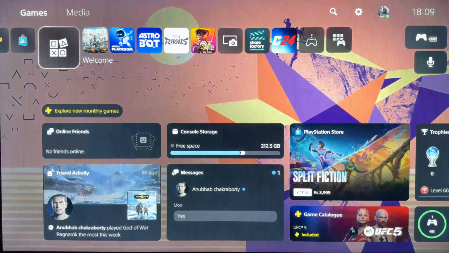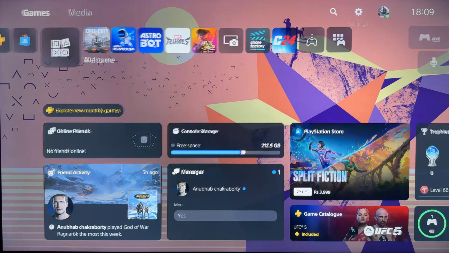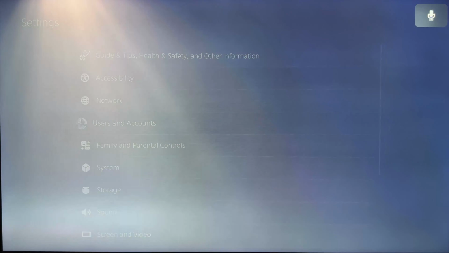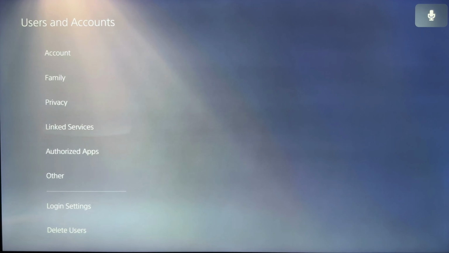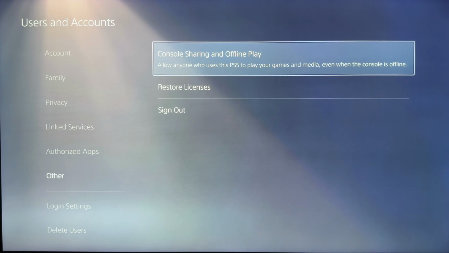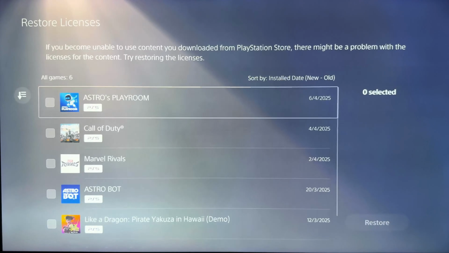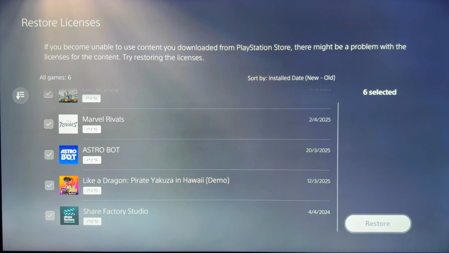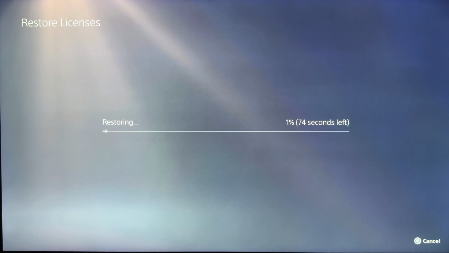Once you are on the correct account, go to settings by clicking the gear icon in the top right. Now navigate to user and account, other, and then select restore licenses. Make sure to check all applicable games, then press the restore button. This process usually takes 5 to 10 seconds. Once it's complete, you will see a confirmation message.